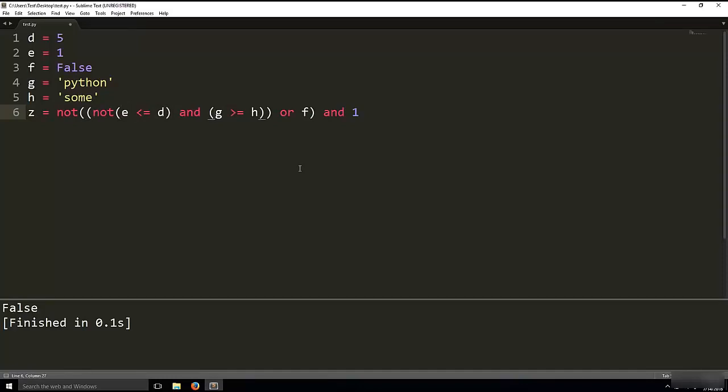So G greater than or equal to H. G is a longer string than H. So we get true here. So we have false and true, which yields false.